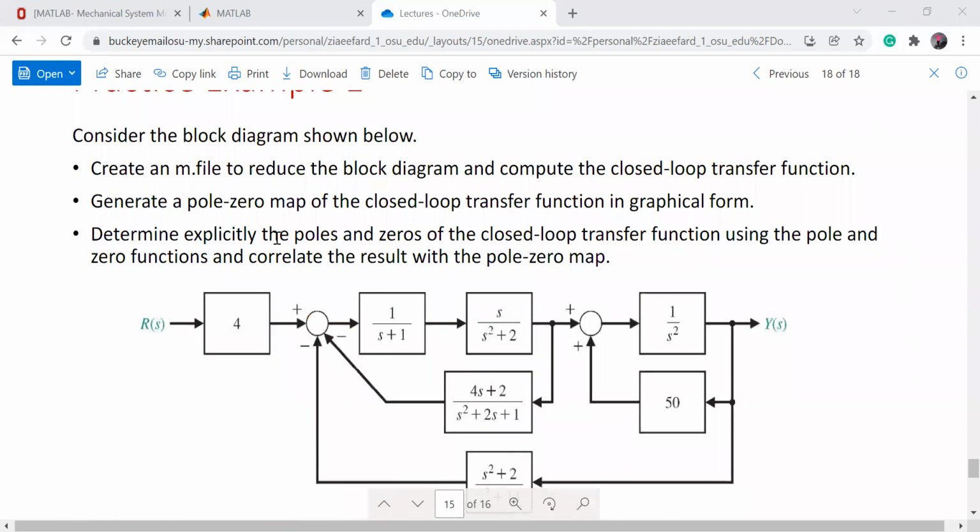I want you to find the pole zero map of this. For a pole zero map, you have to do minreal to get rid of the common values. Make sense? So do this one if you want, tonight by 11:59 p.m. If you didn't, it's fine by me.